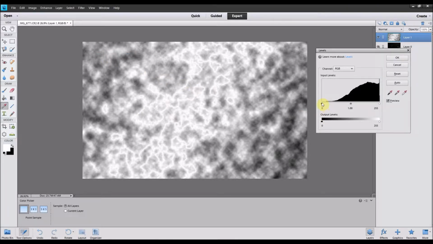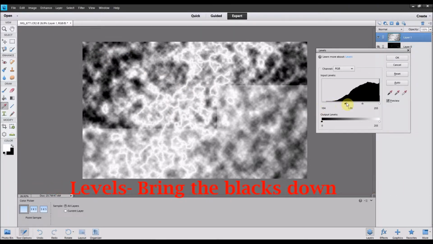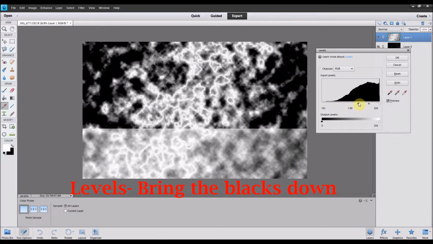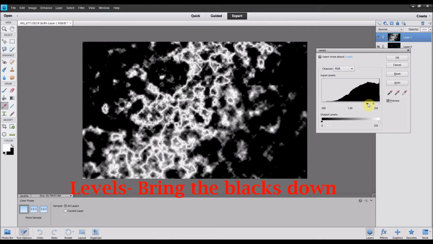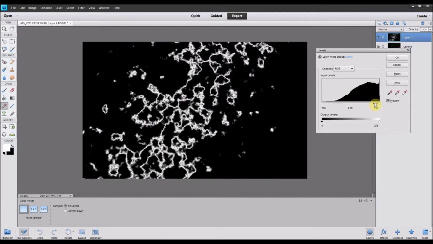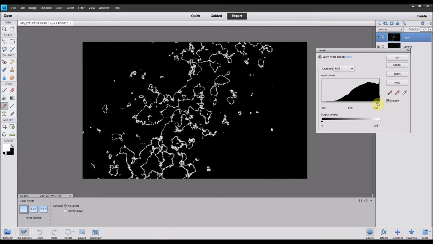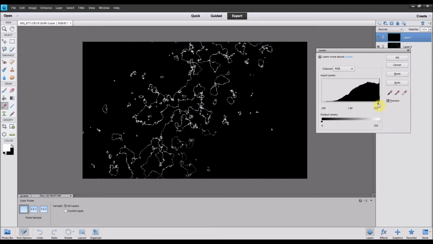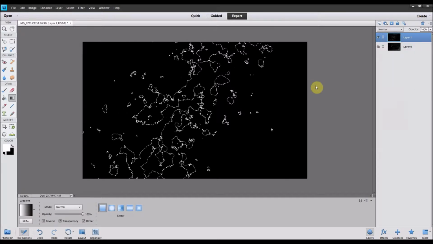You then need to adjust your levels. What you want to do is pull that left hand dial all the way over until it's almost all the way to the right hand dial. Don't go all the way, or you start to get some funny discolouration, but most of the way so that you black out most of it apart from those white lines, and then apply that effect. Then you'll see you've got those lines there ready to use.